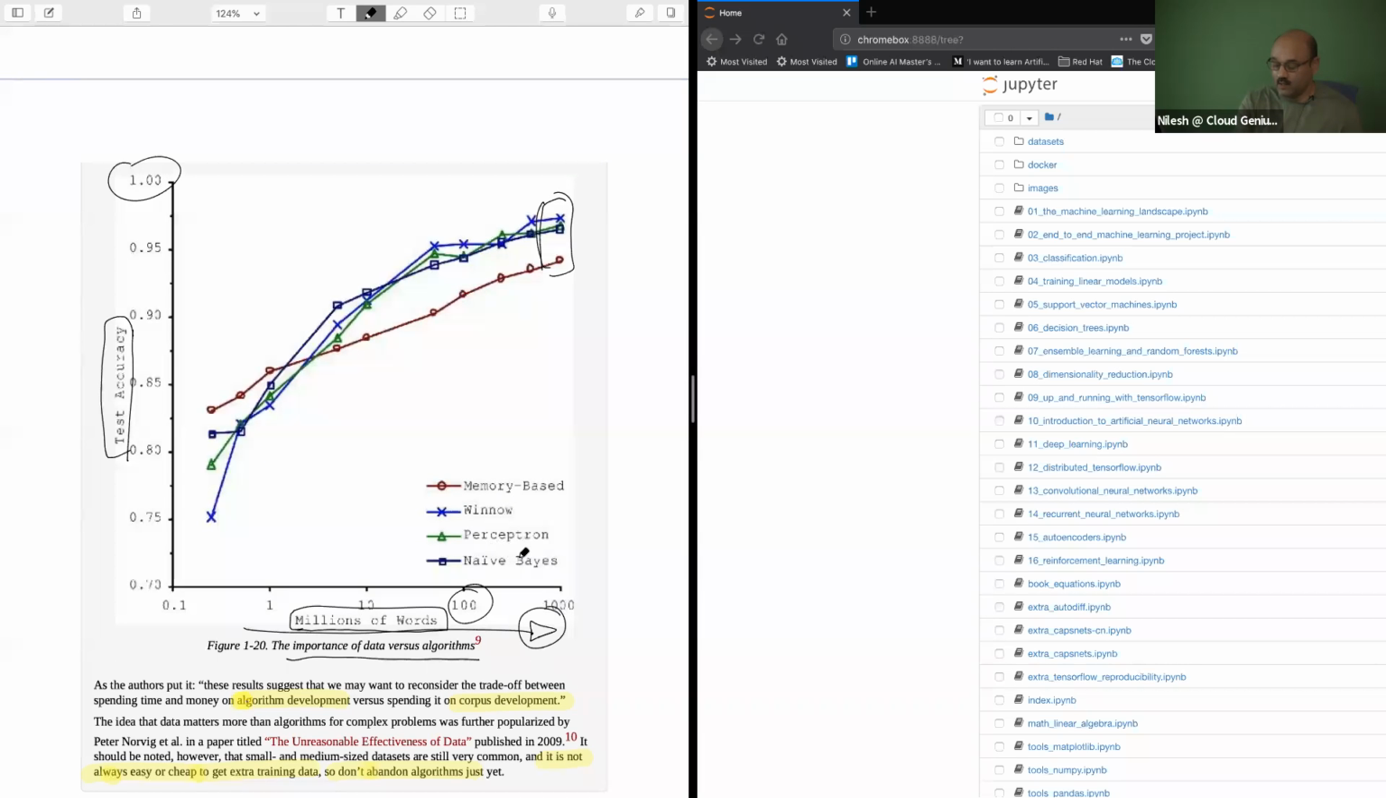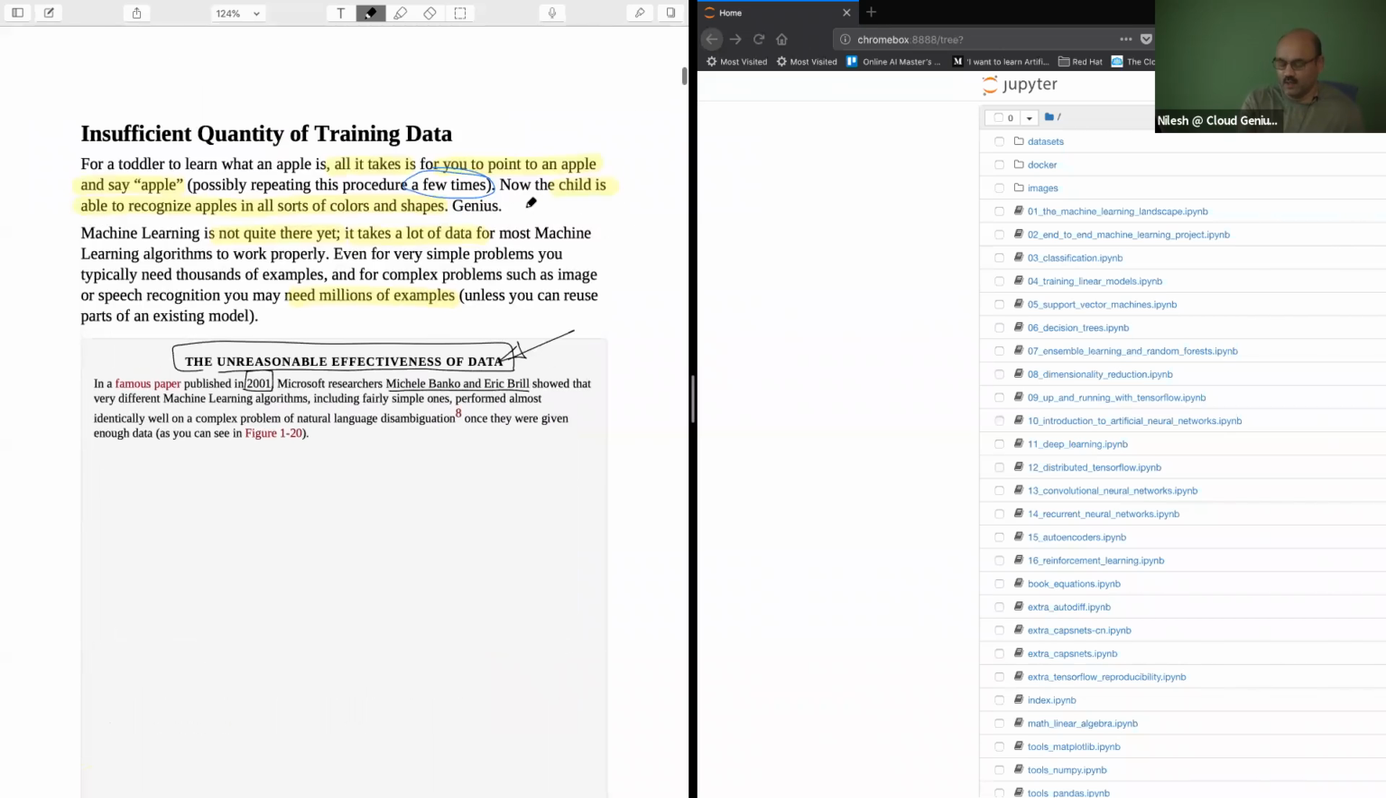The idea is that any of these algorithms will typically lead us to a decent result, really high accuracy numbers, close to 95% and higher. That's the kind of result that you see when you have a lot of data and a lot of good data. And so that's the unreasonable effectiveness of data.